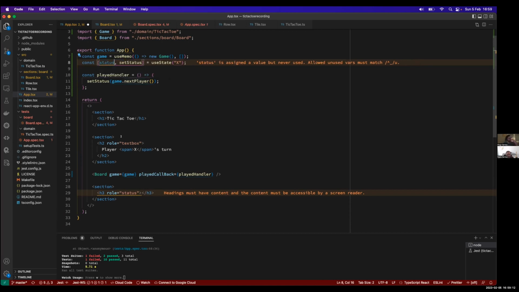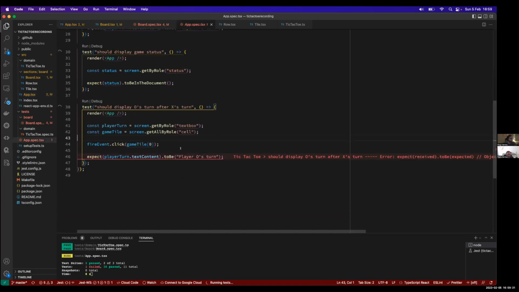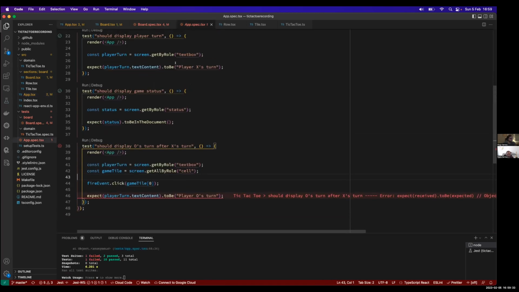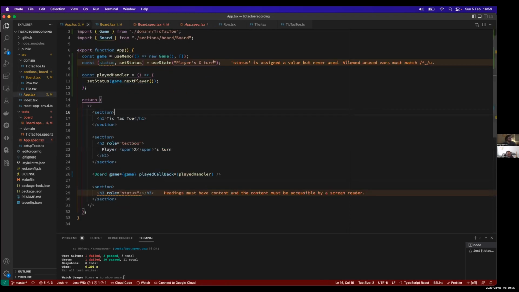When it's going to be, it's not going to be X, it's going to be player X's turn, right? I don't know how we have it in the test. Let's see in the test what name we have for that. What player? Oh, it's player X's turn. Okay, so that's what we need in the status.